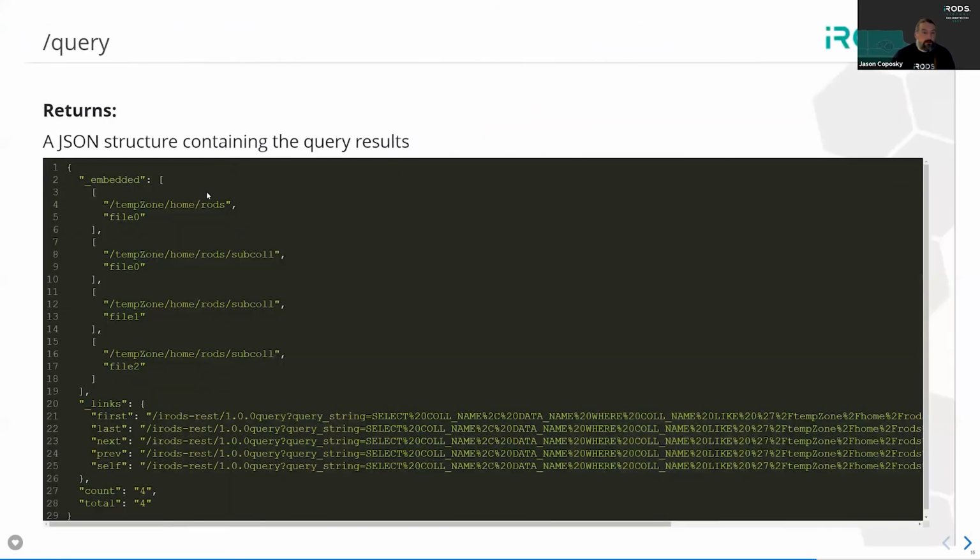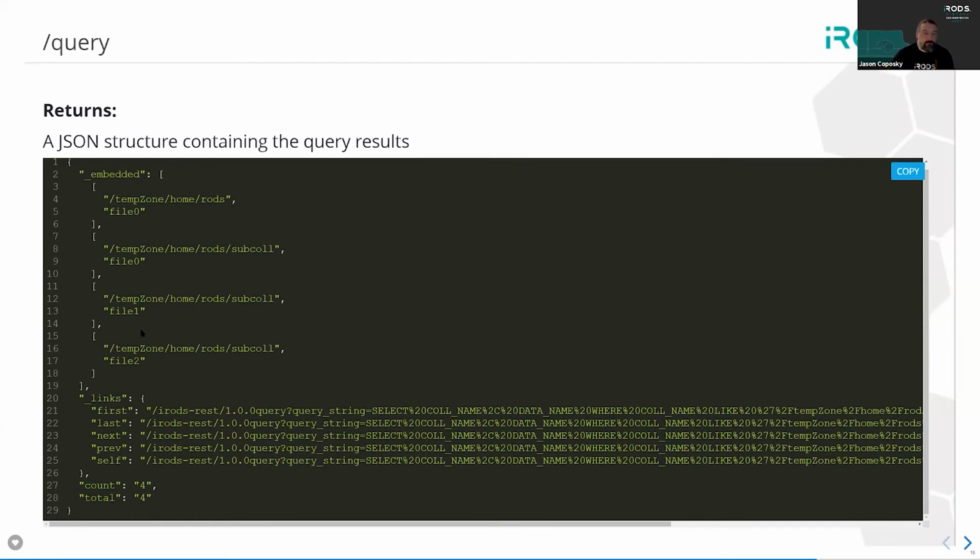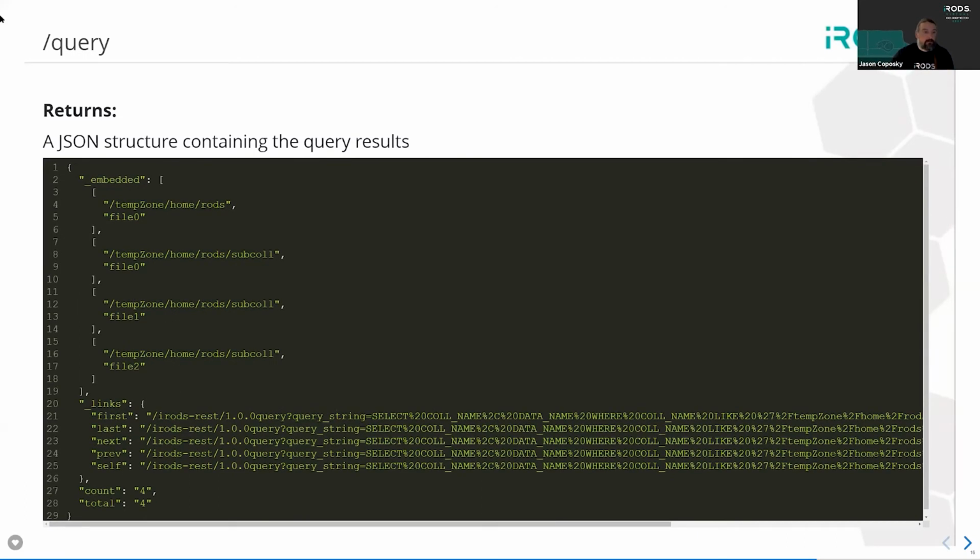And the results of that look quite similar also. So if we ask for the data objects or anything, it's going to have a result that looks very similar to the listing. But the URLs down here are effectively also query operations. If you want to go to the last in the query or the previous, or where I'm at currently, or of course, what is the next page in this query. We also include the count down here and the total number of rows returned.